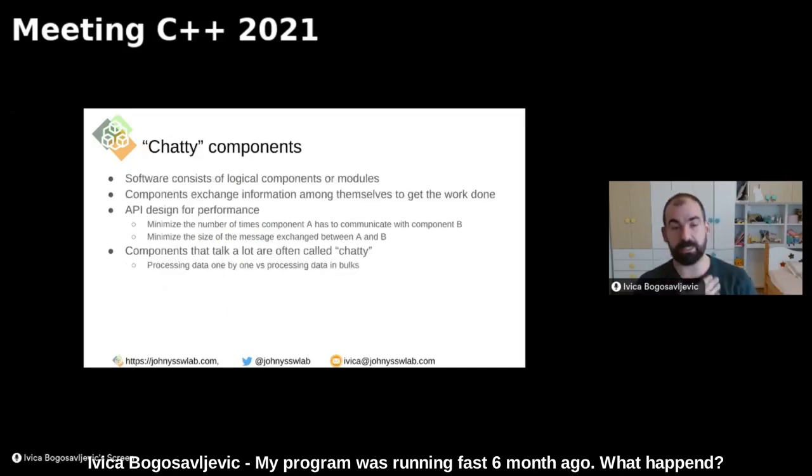So the first architectural issue is generally known as chatty components. Chatty means just speaking without any need. As I said, the software consists of logical components or modules. We call them components in this lecture, and the components exchange information among themselves to get some work done. Now, if you're interested in making components work as fast as possible, you need to include performance in the design decisions for your API.